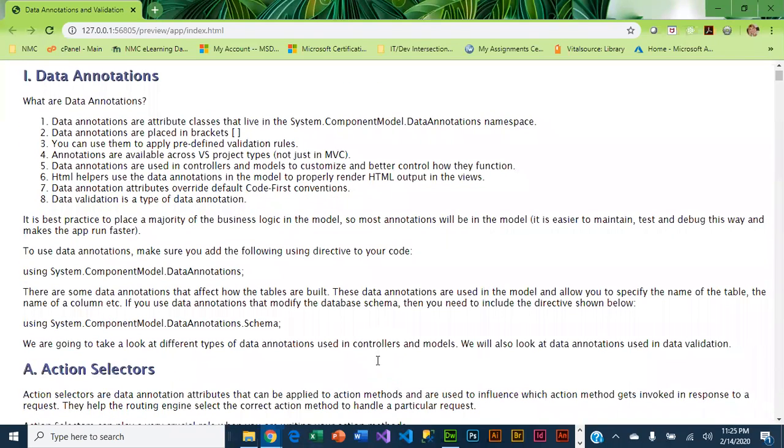There's actually two different using statements that we will be bringing in to our models. One of them is using System.ComponentModel.DataAnnotations. The other one is using System.ComponentModel.DataAnnotations.Schema. Most of the data annotations that we're going to use fall under the first one. The ones that fall under schema are the ones that modify our table structure. Okay, and between those two using statements, we pretty much will be handling all of our data annotations.